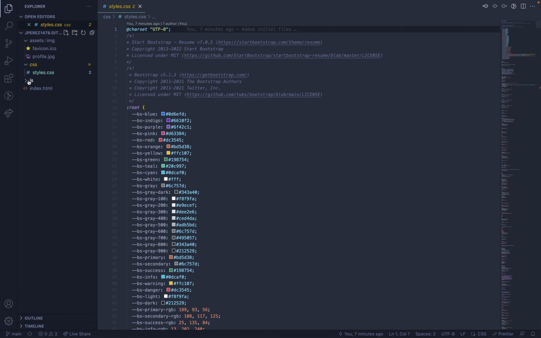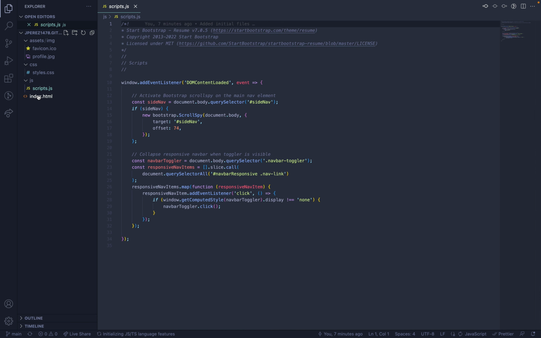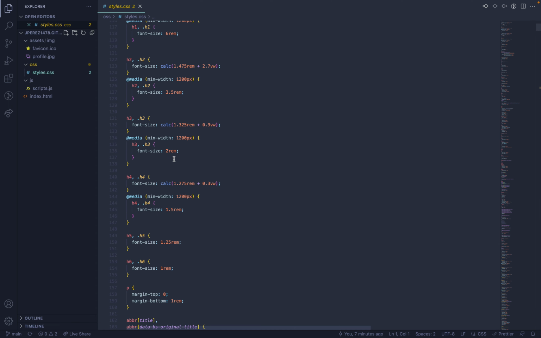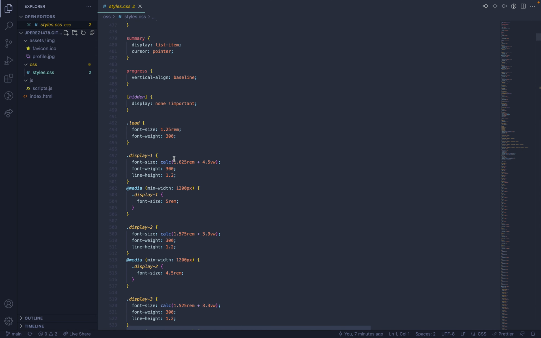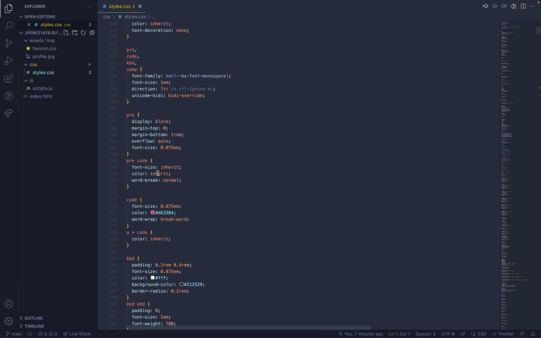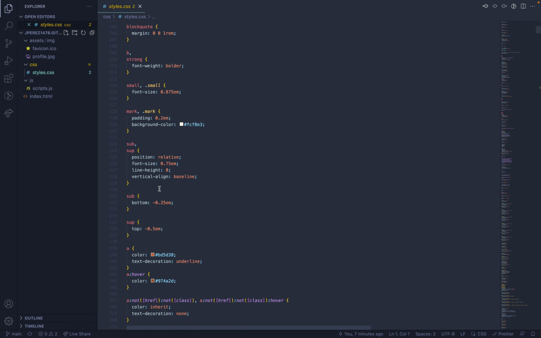JavaScript. The CSS is really easy to mess around with, so when I was doing that personal freelance website, I had to go a lot in here to change some of the colors, some of the padding.